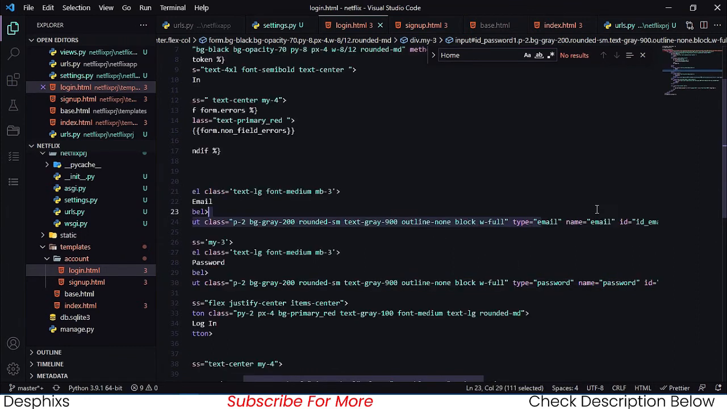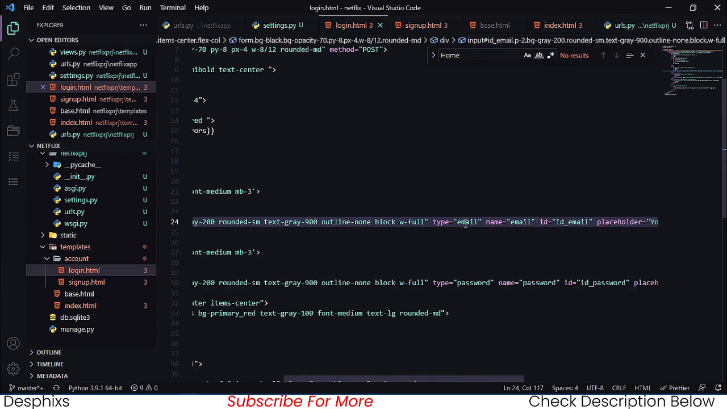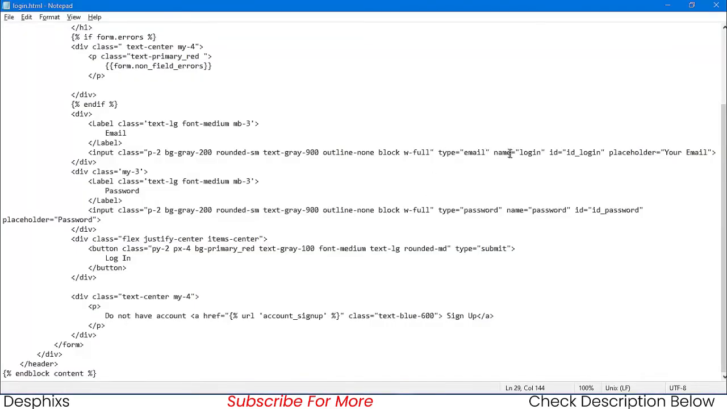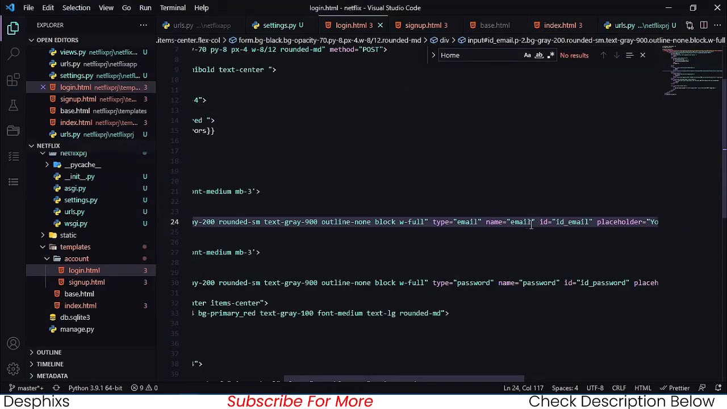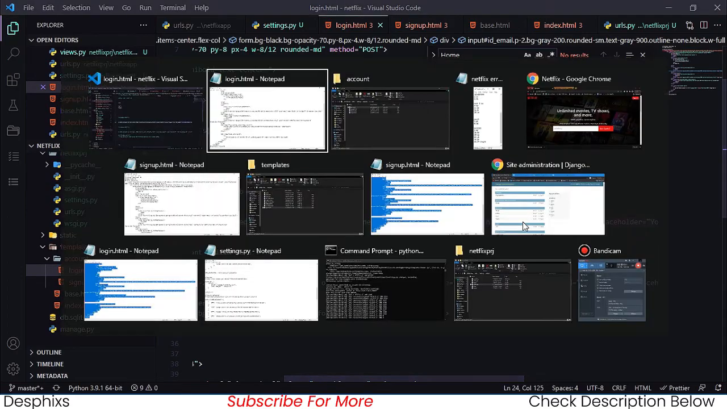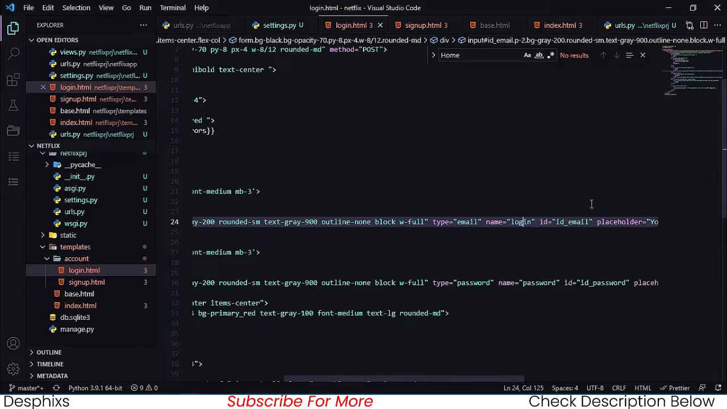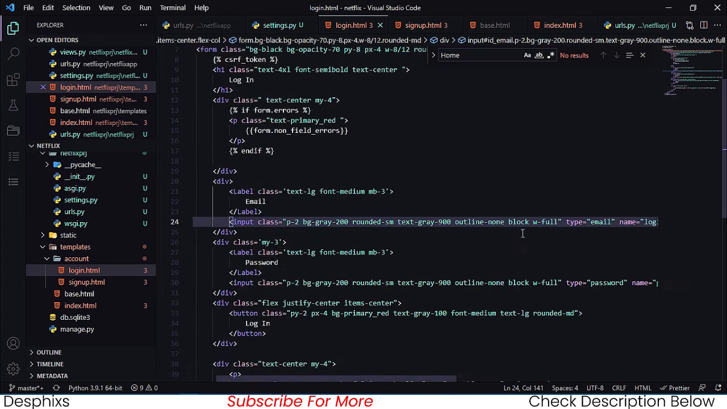Now for this one, it's quite different. You remember we actually used email in the first one, but this time around we won't be using email. Instead, the name is going to be login. You remember we are actually logging in this time around, and the ID is going to be id_login. Hopefully you understand.